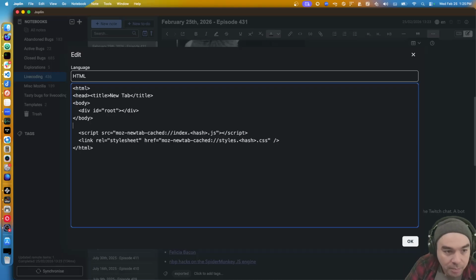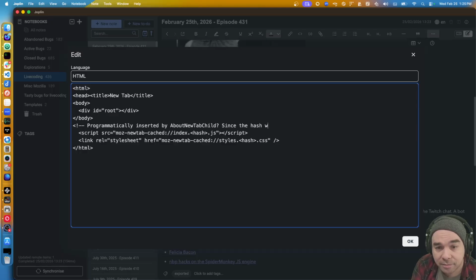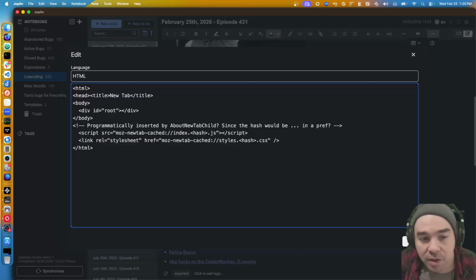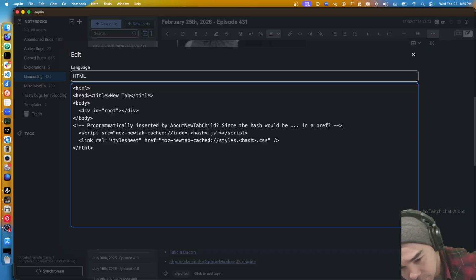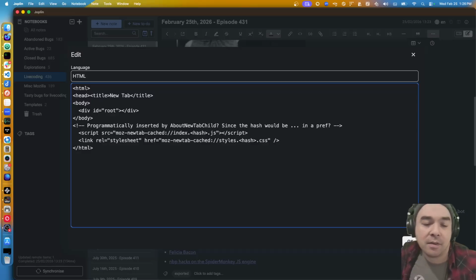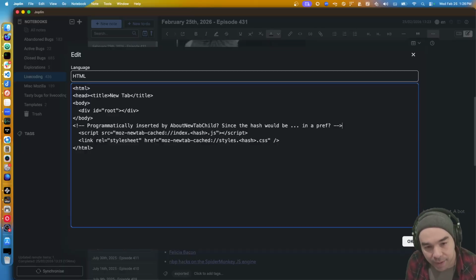And this might be all programmatic, like programmatically inserted by about new tab child, since the hash would be in a pref. So here's the thing. Each version of the remote new tab is going to include this hash value, and we're going to want to switch over to it.